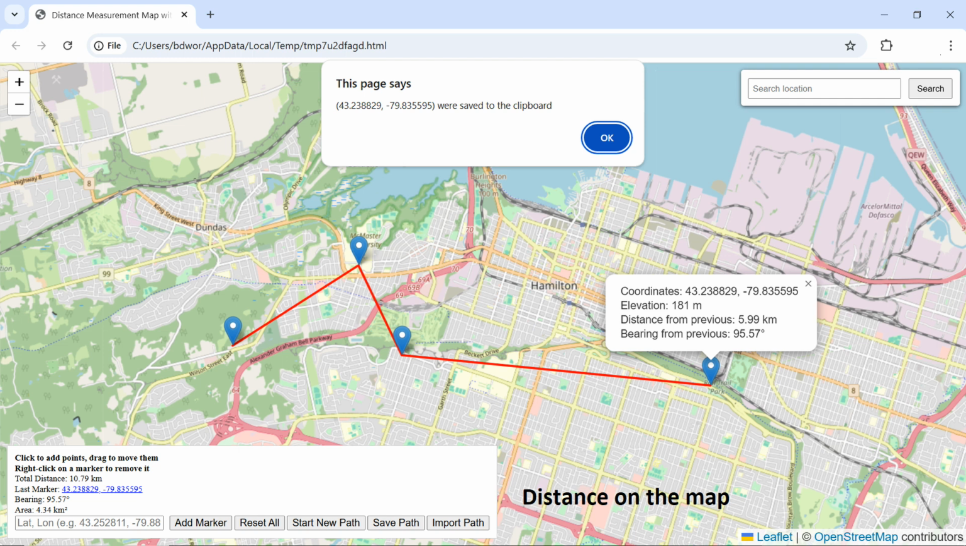Distance on the Map Calculator quickly displays the distance, true bearing, area, elevation, total distance of the multi-marker route, allows to copy coordinates to the clipboard and save the path to the file. These tools collectively enhance our understanding and interaction with the physical world, from everyday navigation to specialized technical applications.